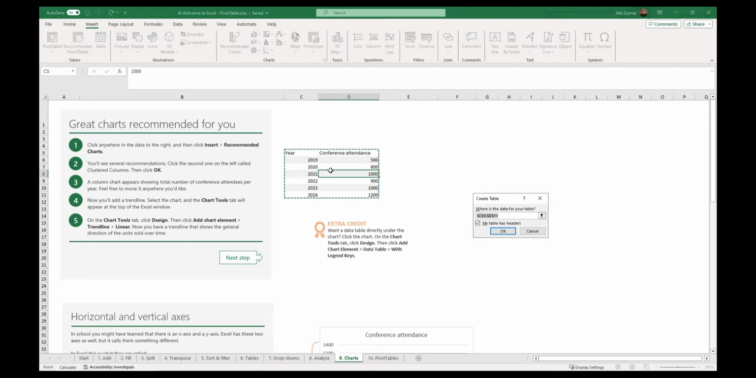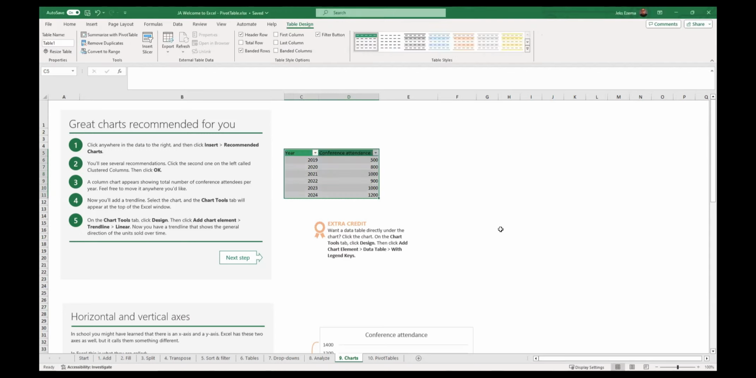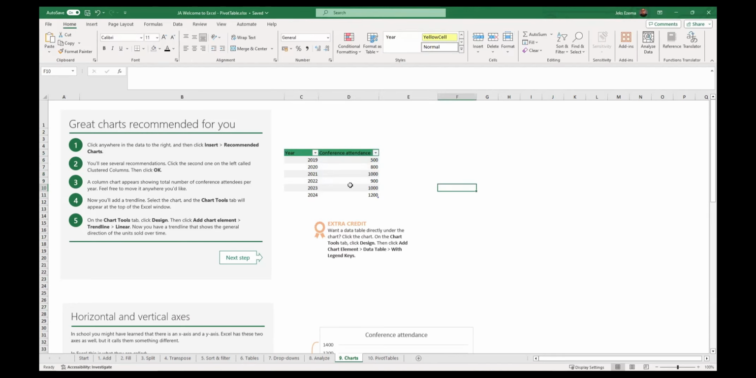Once you press Ctrl T, there will be a pop-up that asks you, does your table have headers? Which is, my table has headers. You tick it and say yes. Once you tick it, it converts it to a table. As simple as that. Now, when it is in a table, you can even insert charts just from being a table. You may not literally even need a pivot table.